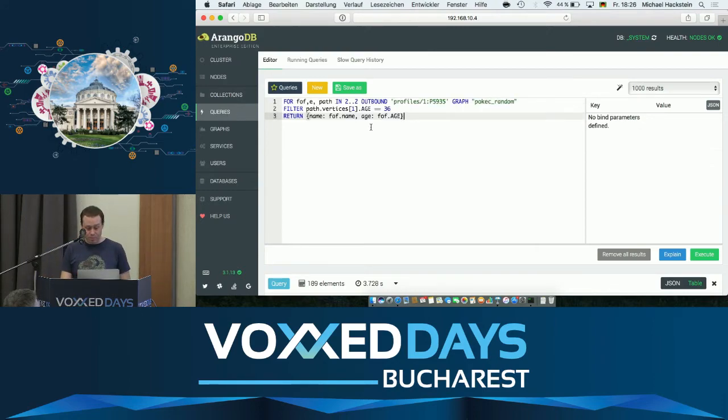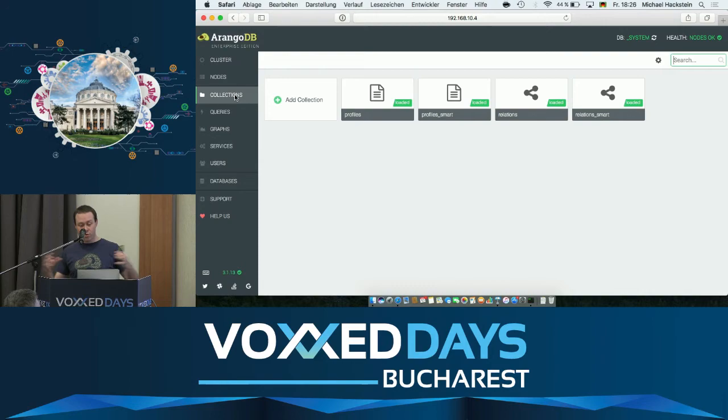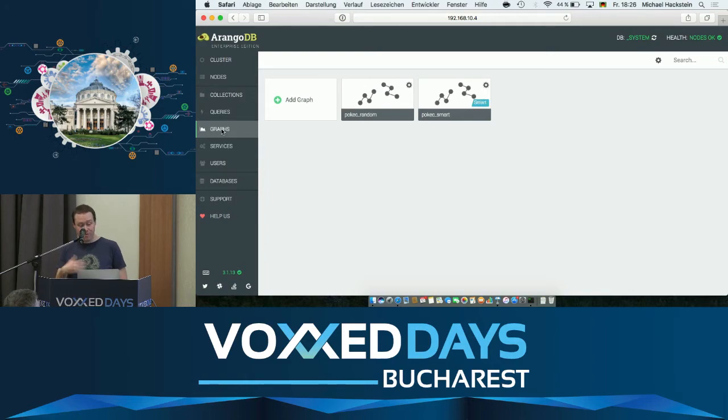Let's make it a bit more complex. Oh, I haven't introduced the graph keyword yet. In ArangoDB, it's also possible to group several collections. Collections are these profiles, for example, and the relations, grouped into one graph. Whenever you have multiple relation types and you want to query all of them, you typically group them in a graph, and they belong to one another. And then you can just say, please query the entire graph, or query only the relations, whatever, the likes or the hates relation. And I have created two graphs, Pokec Random, which uses random distribution, and Pokec Smart, which uses the smart graph distribution that we come to in a second.